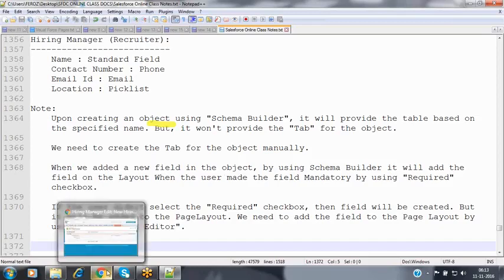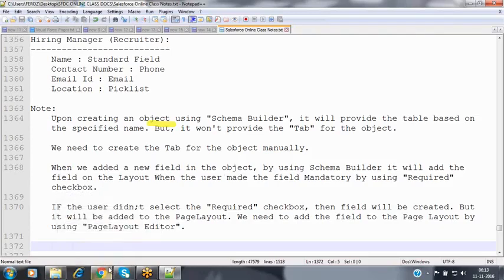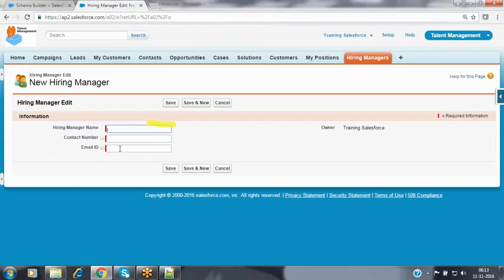Now let's go to your Salesforce instance. It is providing two fields by default, which we have created as custom fields. Contact number is my custom field, and email ID is also my custom field. While creating these fields, we made them mandatory so that they are visible on the layout by default. But at the time of creating this object, I created one more field, called the location field. But I haven't selected the required checkbox because I don't want to make that field mandatory. That is an optional field. You may enter a value, or you may not enter a value for that field.